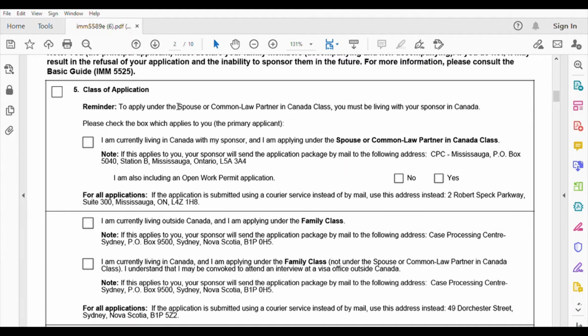To apply under the spouse or common law partner in Canada class, you must be living with your sponsor in Canada. So please check the box which applies to you. The principal applicant: I am currently living in Canada with my sponsor and I am applying under the spouse or common law partner in Canada class. If this applies to you, your sponsor will send the application package by mail to the following address. So if this applies to you, you can check this point.